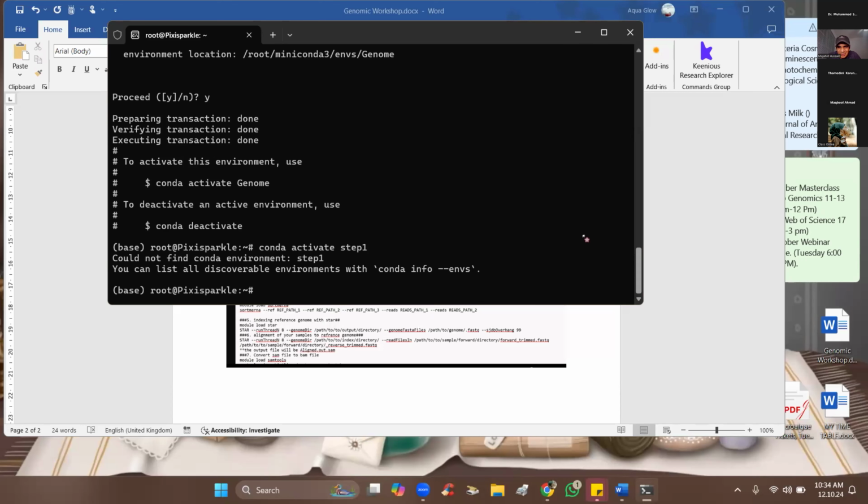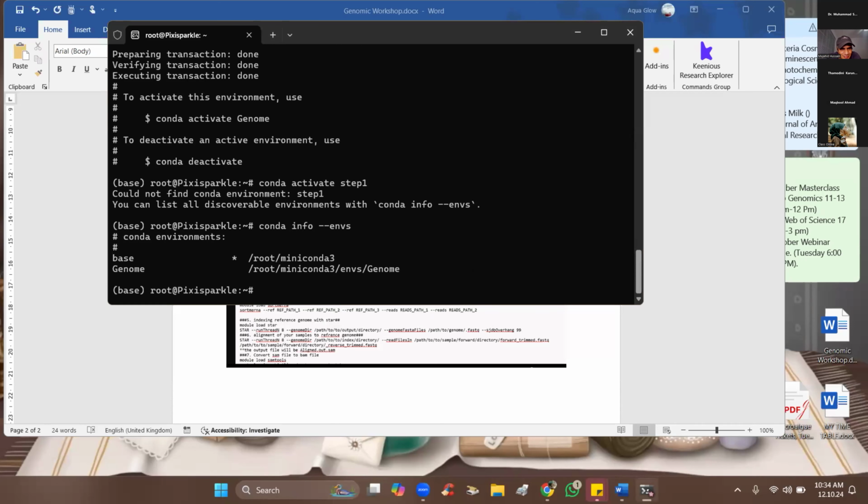Type this command for your new environment name. Genome. You can see in chat, type this command. So you can see you just created your environment and you have given the name genome, not the project one. So I have to write conda activate genome. Yes, genome, the environment name.